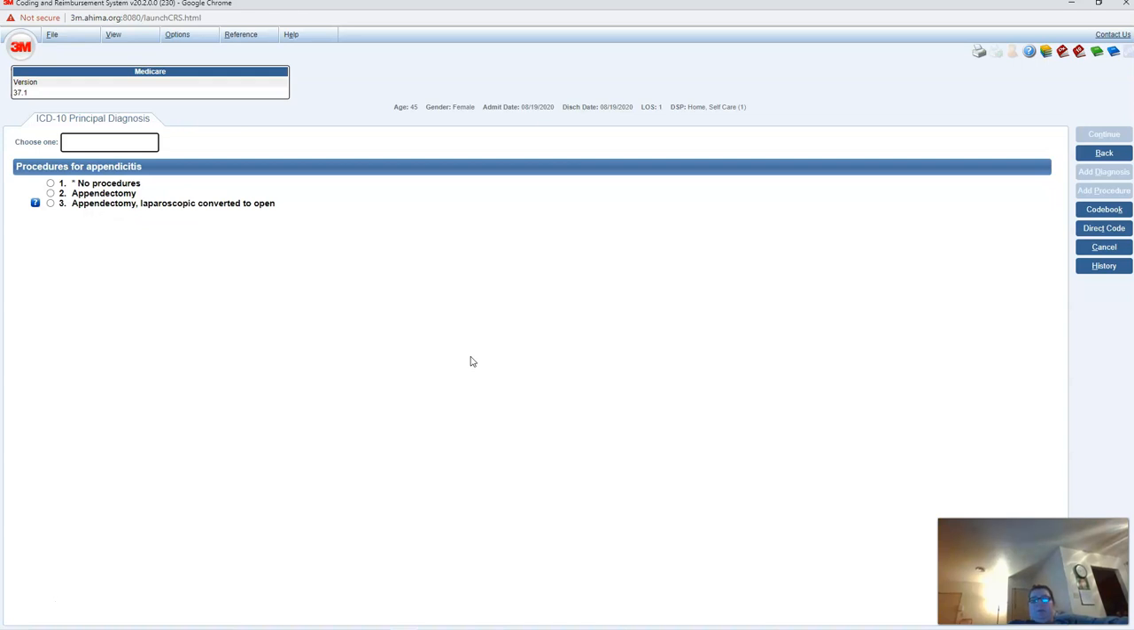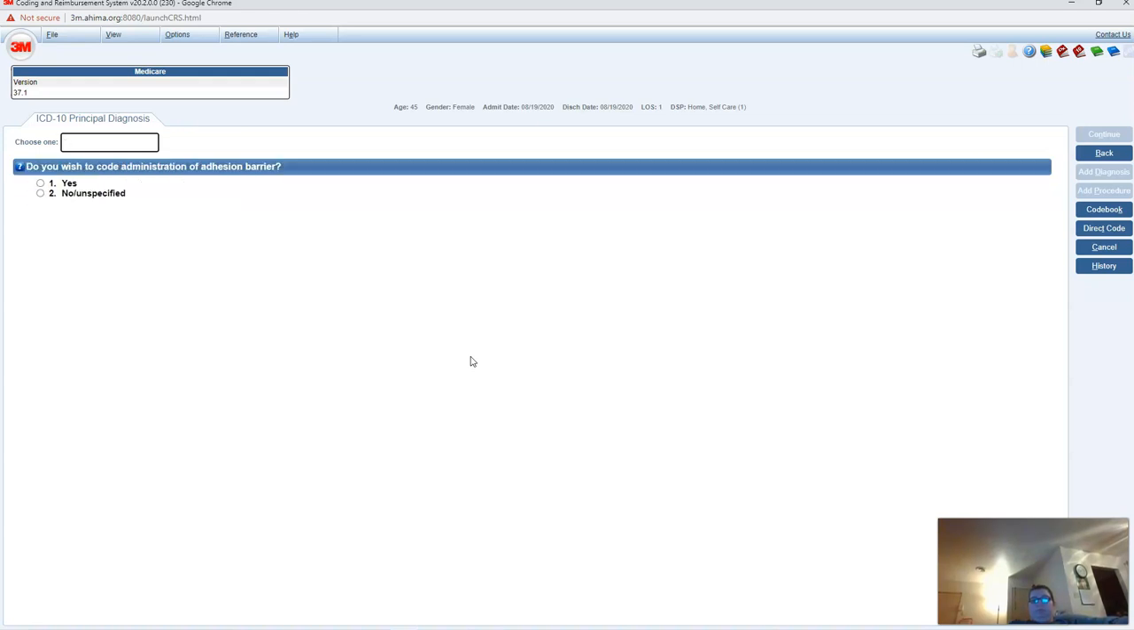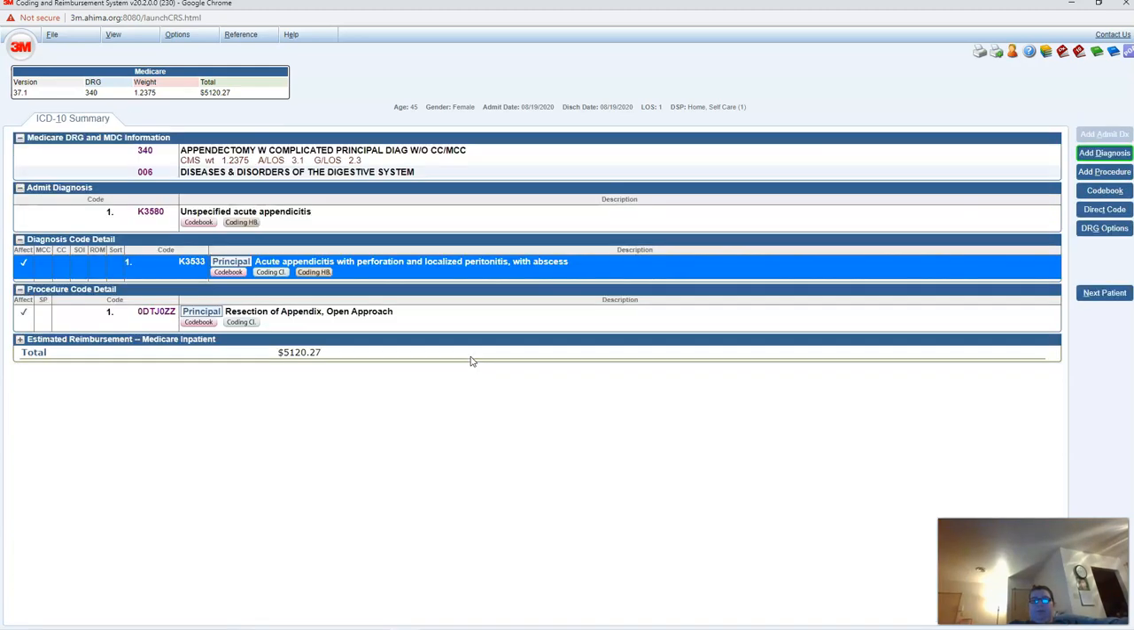If you have the op note right in front of you, you could research the op note and review it and see what needs done. We're going to assume this is an appendectomy and it's open. And no, they didn't add an adhesion barrier. So these are the codes. They give you a quick view of the codes that you're about to select before you actually add them to all the rest of the codes. And I'm okay with these codes, so I'm going to continue, and then it adds them.